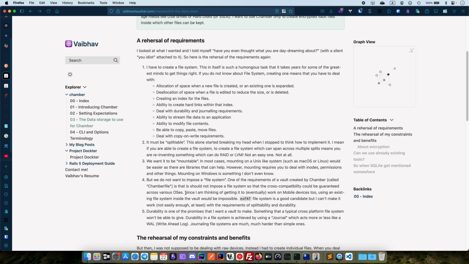Since I'm thinking of getting it to eventually work on mobile devices too, using an existing file system inside the vault would be impossible. That's because your iPhone, even if you're able to make Android work with an exFAT drive, because Android allows you to easily plug in devices, maybe your iPhones won't allow it. I have not even tried that, but yes, it can be problematic. exFAT file system is a good candidate, but I can't make it work. I mean, at least not with the requirements of splittability and durability, right?